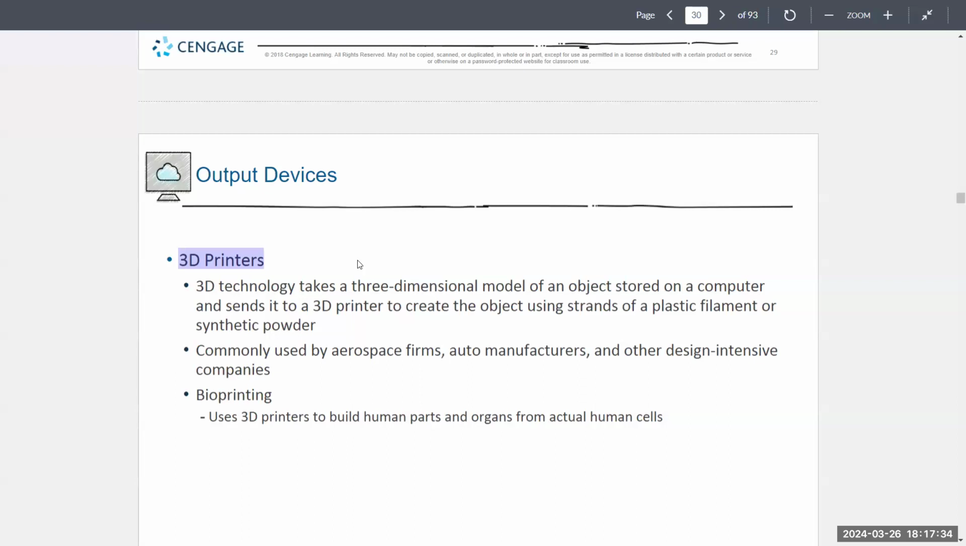And it's using some kind of plastic filament or some powder to build or create these parts using layers. And there's no limitation on how complicated these parts can get. Very popularly used by aerospace and auto manufacturing firms.